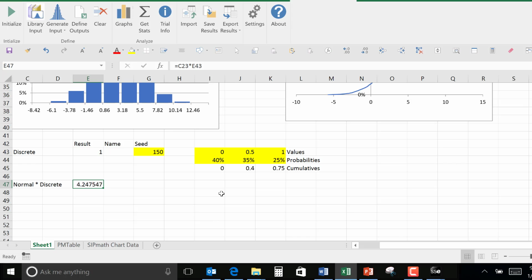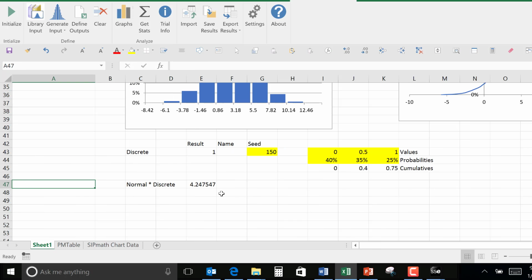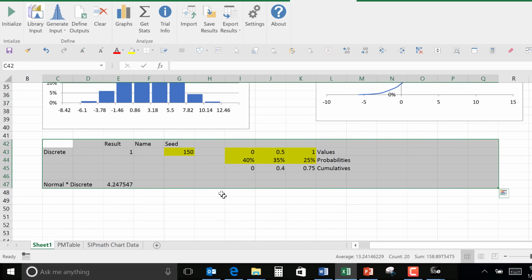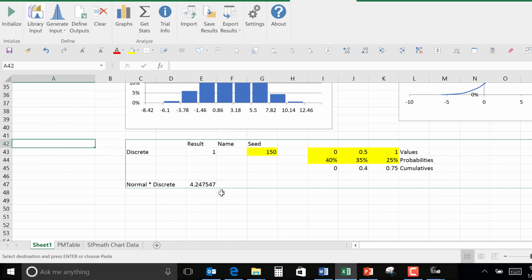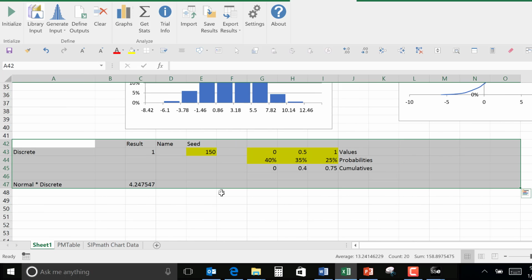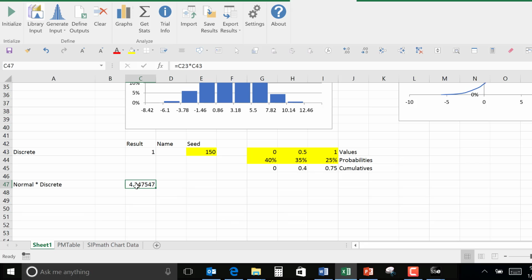Did I get this all in the wrong column? Oh my goodness, I'm sorry about that. Let's just take all of this and move it all over here. I like to be consistent. So now this normal times discrete is taking column C times the column C. That makes more sense. Let's give this a name of d_normal discrete.